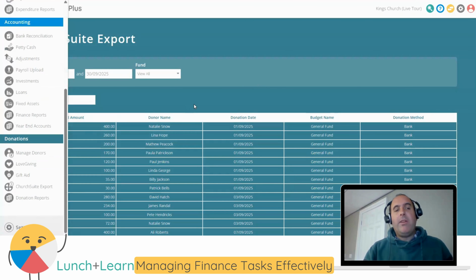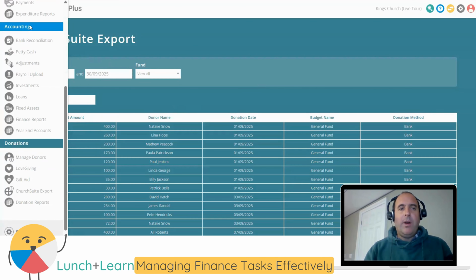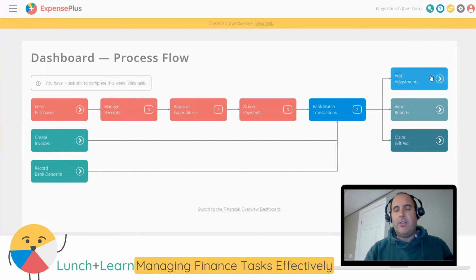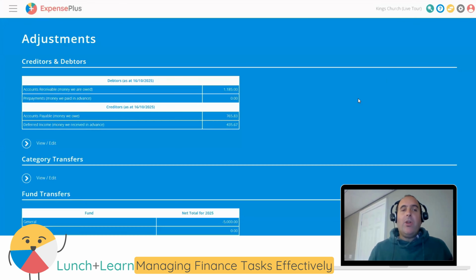So firstly, each month I'd recommend that you create your gift aid claims. The other task I'd recommend each month is inside the adjustment screen, which you can get to in the sidebar menu here, or if you are on the dashboard, you can just click add adjustments here. Now, if you create accounts on an accruals basis, you will see this section up here called creditors and debtors. If you create accounts on a simplified receipts and payments basis, then you won't see this section. So bear in mind that this screen will look different depending on which accounting basis you use.